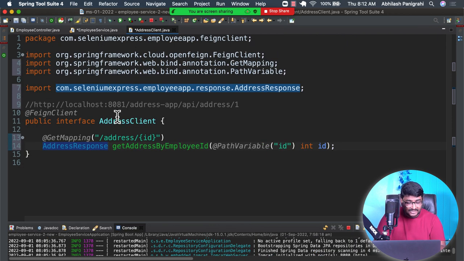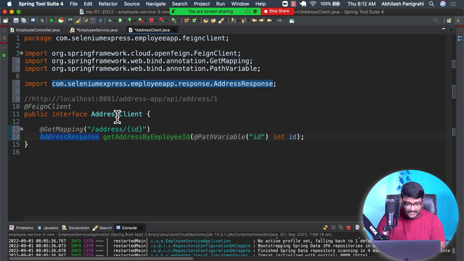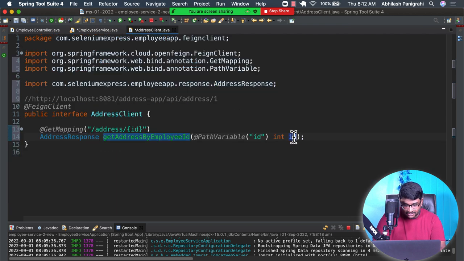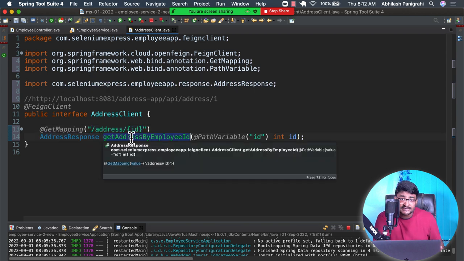Pretty simple, pretty fascinating. You might be thinking right now, okay, Vilas, how is it going to work? Because I understand in your service, you made a REST call over here, and in this REST call, you are passing the ID, and that ID you are capturing over here, and using the path variable, you are setting it with this endpoint, and you are expecting that now Spring will basically make a REST call like this, and it's gonna get you the address response back. But you don't have any implementation for this. You don't have to write any implementation.